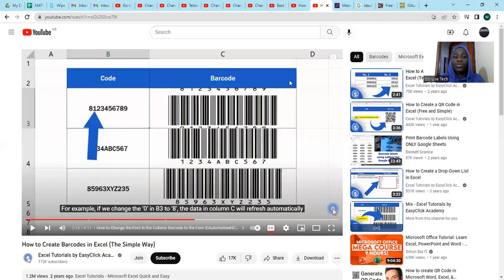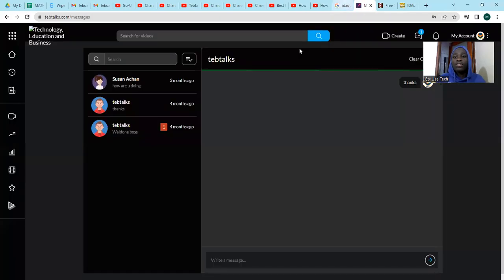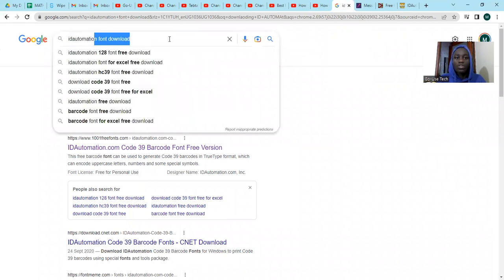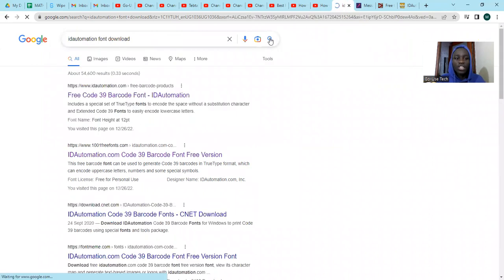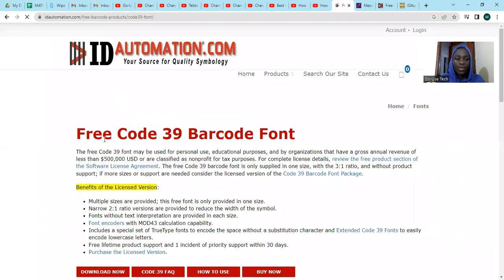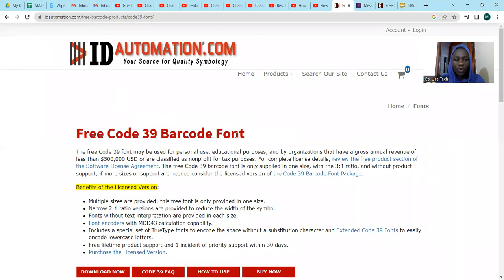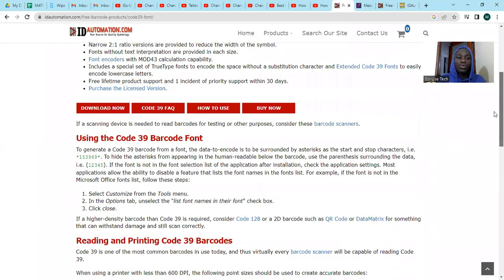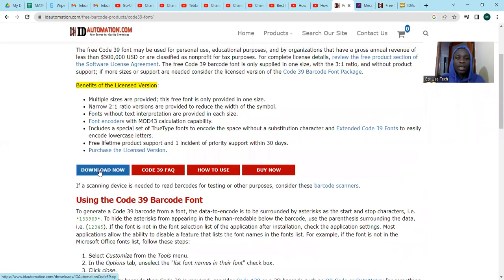The only thing you can do is come to your Google search and type in ID Automation font download. Once you say this, you press search, and then you come here on free code. Once you're there, you'll find this Free Code 39 barcode font. Once you scroll down, you'll see there are very many things there. You just come here and say download. Once it starts downloading, you'll get a zipped file, and that zipped file, you will extract.